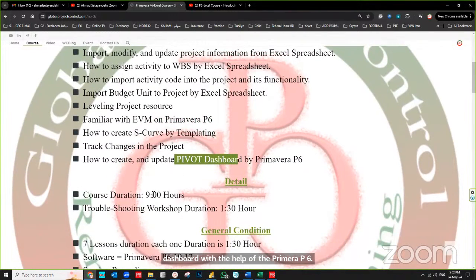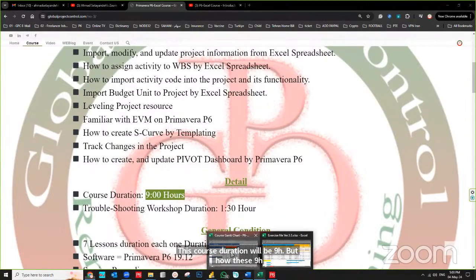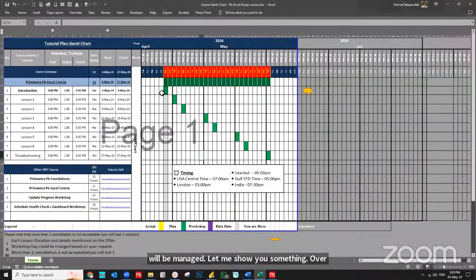This course duration will be 9 hours. But how will these 9 hours be managed? Let me show you something. Over here, we are on Saturday, May 4th. Today, we try to introduce the course, and after the course introduction, we will start one short lesson. But after this, on Monday, May 6th, we will start the course seriously.